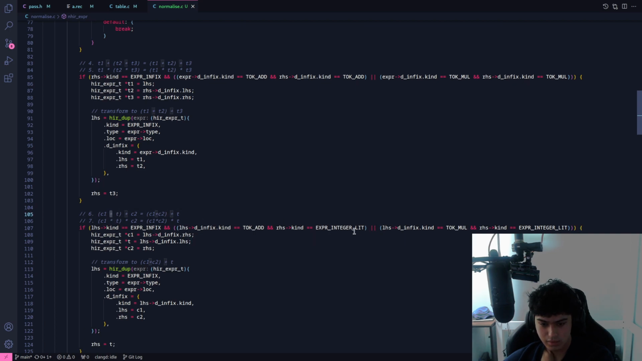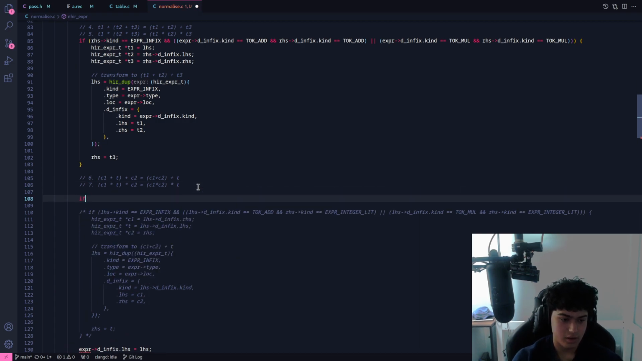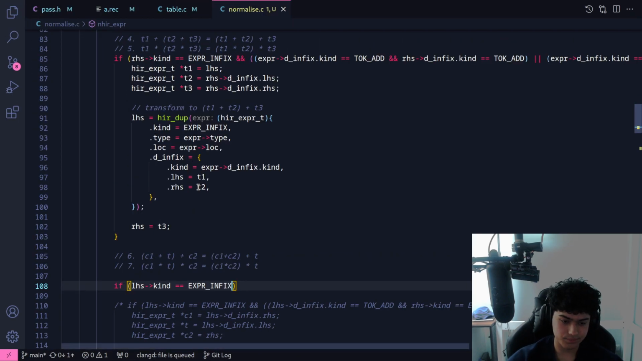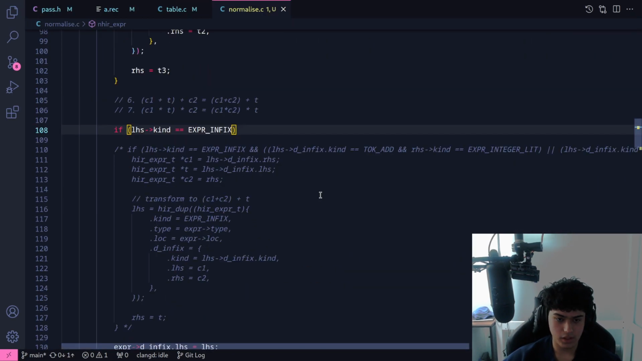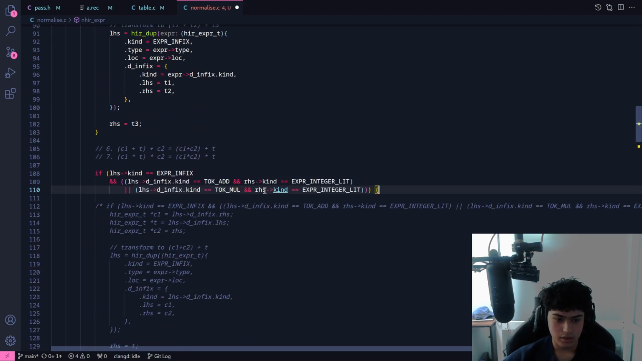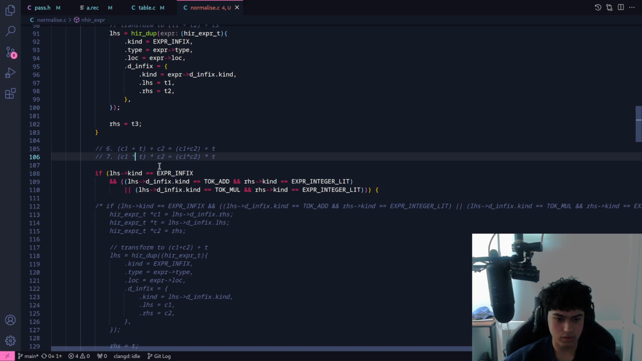Add, and RHS kind is literal. Then it has to be constant as well. Okay, this I hate. I wish there was pattern matching. I wish I had pattern matching in C. But I'd be able to do this with pattern matching. So we'll start: LHS kind equals expr infix. Okay, infix. Is that right? LHS. So it has to be either this thing or this thing, like add and.